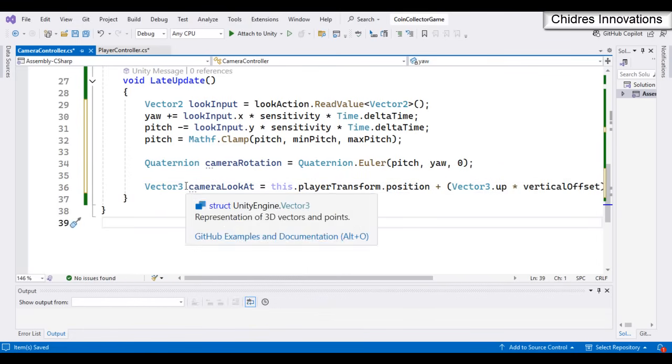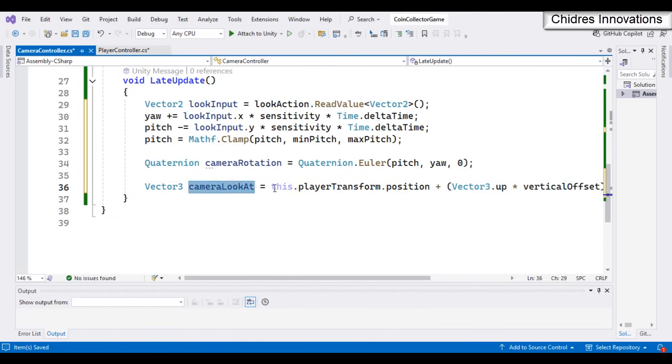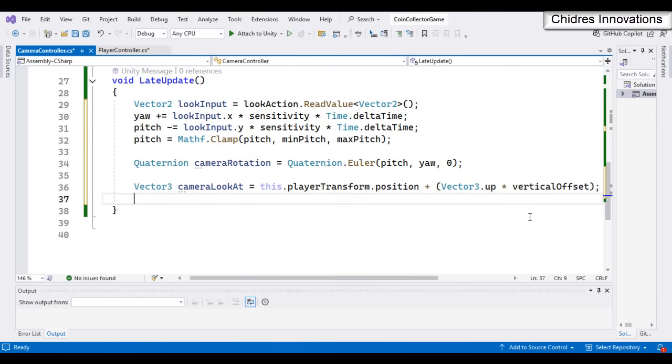Now I am saying the camera should look at wherever the player is, right? The player position plus 2 units up. So it is going to look at the player from above. The camera will look at 2 units above the player.